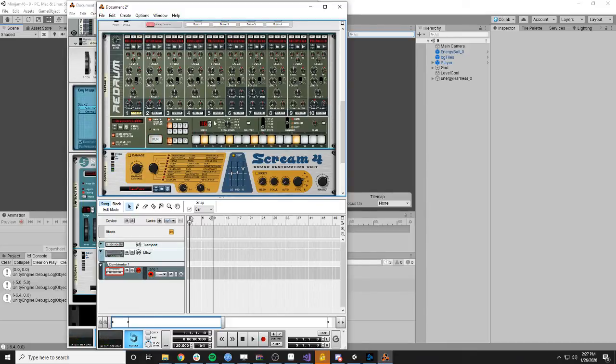Yeah, I nailed that right on the first try there. 14 on the hat, on the snare. Okay, I'm liking that pretty good. Maybe I up the tempo a little bit. That's good.